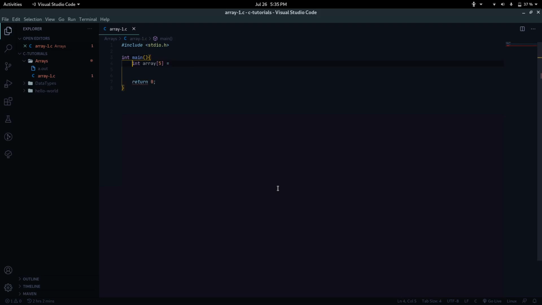So this will declare an array of size 5, but it will not have any values in it. To initialize this array with some values, you can use curly brackets. So 1 2 3 4 5. This will put these values in the respective slots. So the first slot will have 1, second slot will have 2, and so on.